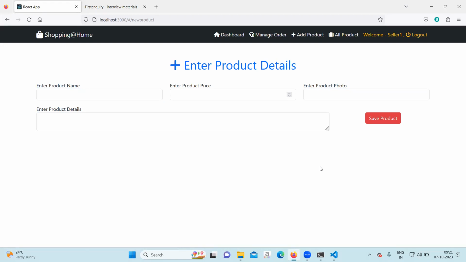Open your data.json file and check whether the product is added or not. Product is added. Data.json file we can add. Not saving. JSON server.